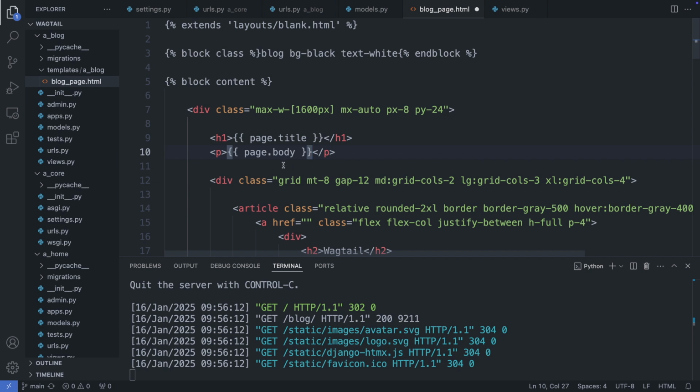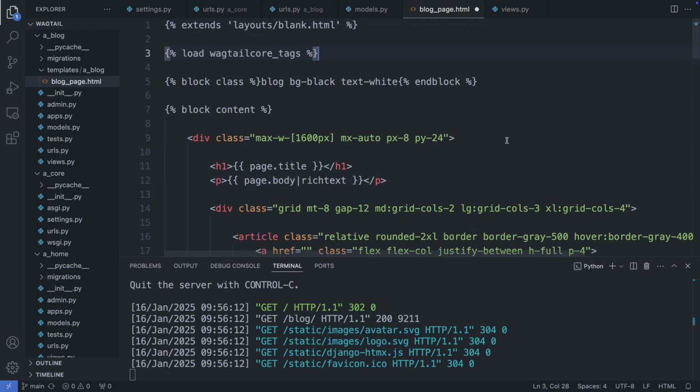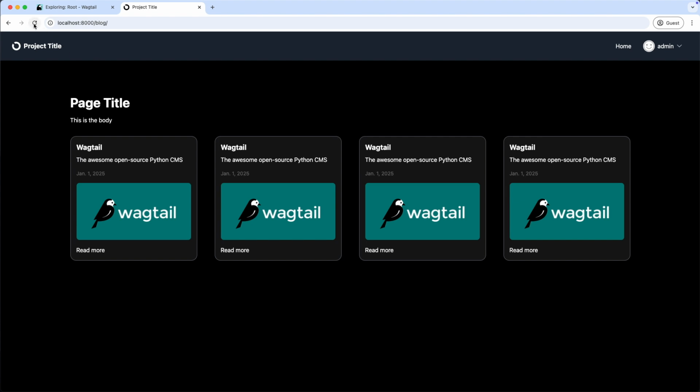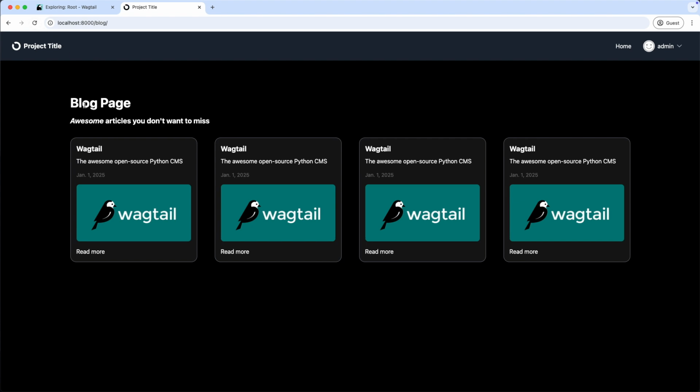However, this field is a rich text field, so we need to add the rich text flag to it. And load this tag into this page. Load wagtailcore_tags. And now let's check it out. I refresh the page. And as we can see, we have here now the title and the body loaded dynamically.